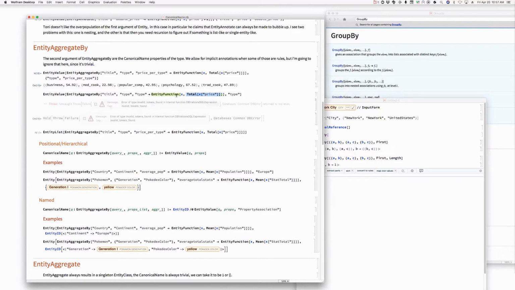But I don't understand. Okay, this is kind of a mess. I don't even understand how this works. What is passed here? What is the X that's passed into this? Okay, so first you aggregate, and you get a bunch of entities that are the types: business, mod cook, popular comp, and so on. Then you can go back to the original table and say, for those things that I grouped, I also want to take the total of the price column. Okay, but what is X here?